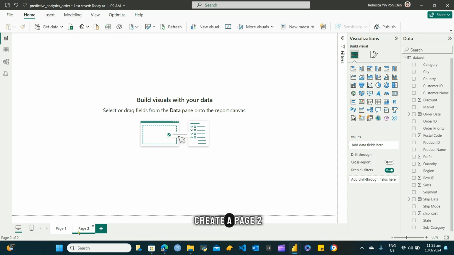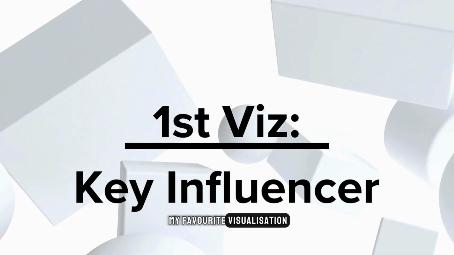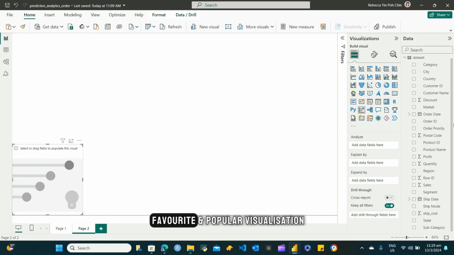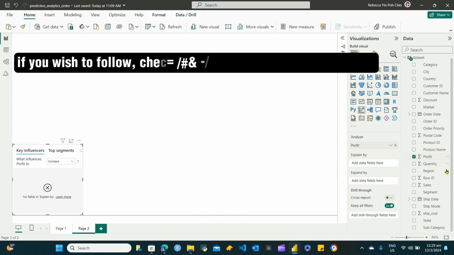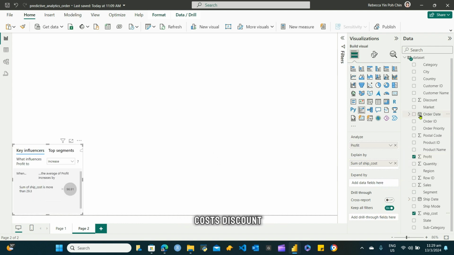So I'm going to create a page two. I'm going to use my favorite visualization called Key Influencer. This is my favorite popular visualization because without doing coding, by drag and drop, you can find out some factors that will cause, for example, profits or sales to increase. So over here, I'm keen to find out profits, and I'm also keen to find out shipping costs, discount.